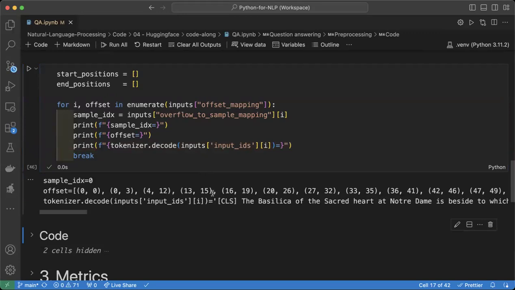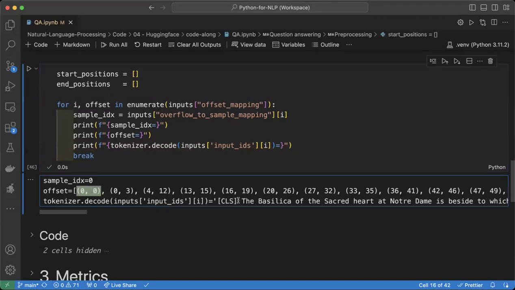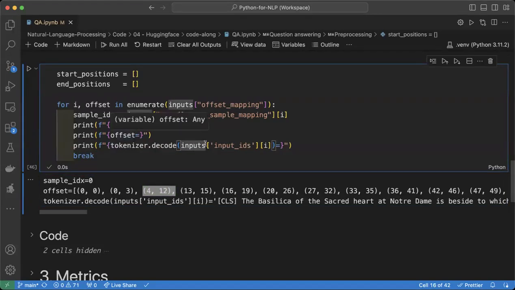So yes. So basically, what this does is this one is the position of this one. 0 through 3 is this one, and 4 to 12 is basically 4, 5, 6, 7, 8, 9, 10, 11, right? So it basically tells us where the position of each word in that sentence is. All right. So that is the offset.